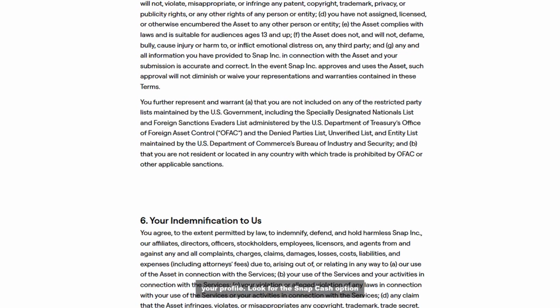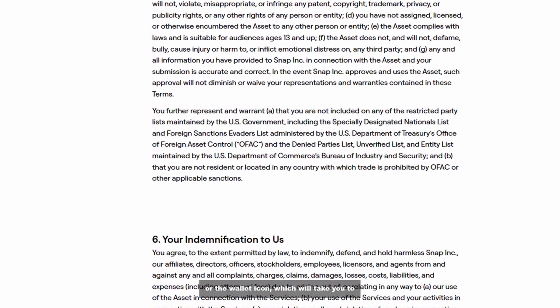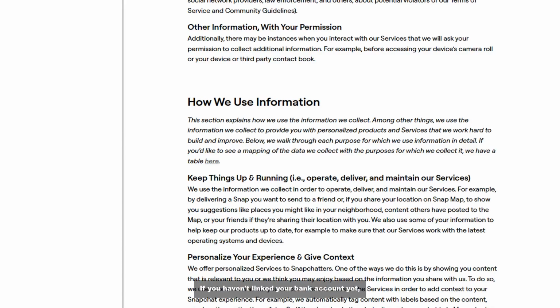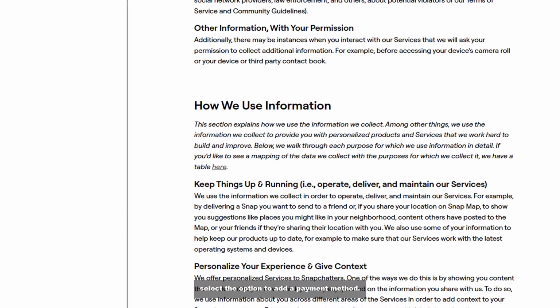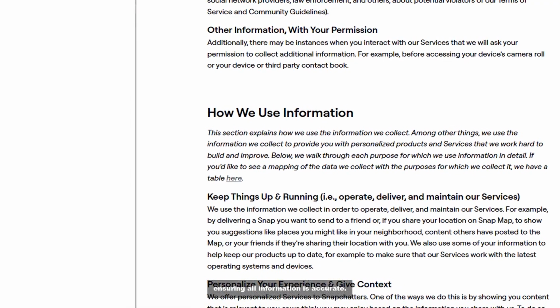Swipe down on the camera screen to access your profile. Look for the Snap Cash option or the wallet icon, which will take you to your payment settings. Step 3. Link your bank account. If you haven't linked your bank account yet, select the option to add a payment method. Enter your bank account details as prompted, ensuring all information is accurate.